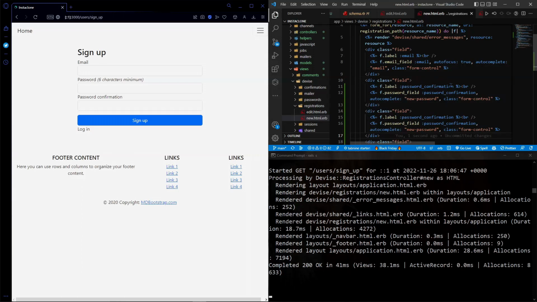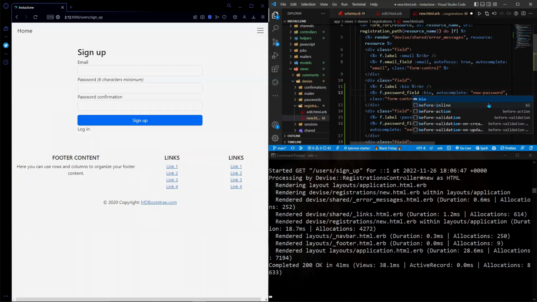That's just common sense. And then we're just going to add a label of bio, and then a field of bio, and make sure to add a text field instead of a password field, because we want to actually see what we're typing in the field. So add f.text_field bio, which means that the variable that we want to permit is the bio variable.